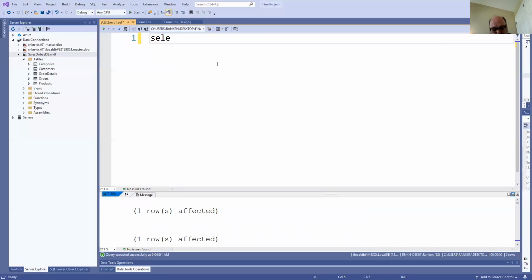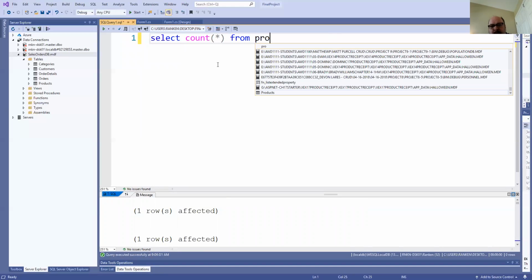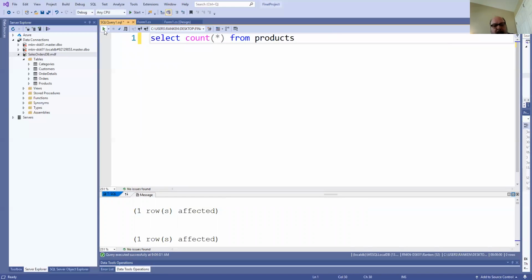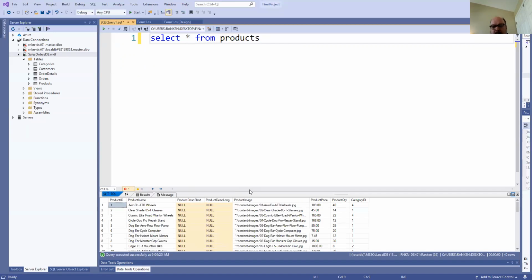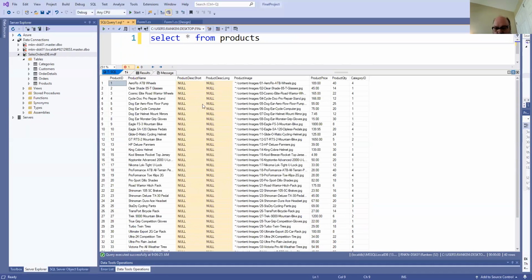I'm going to do a select count star from products. And it says that I have 40 products. And if I want to see them, I can just do a select star from products, run that query. And there's my products. You'll notice I don't have any descriptions for either one of them in here. So we could have left those off. I mean, it's just kind of taking up space, being there and being null, but it doesn't hurt anything either.